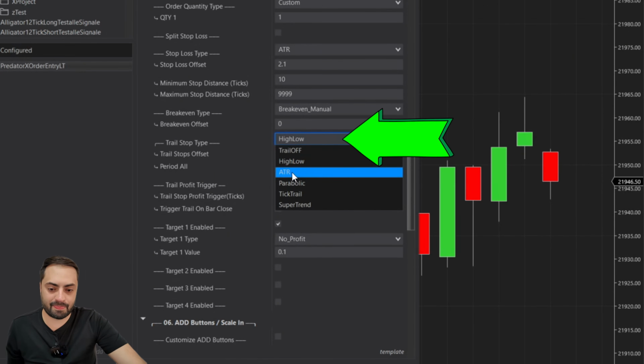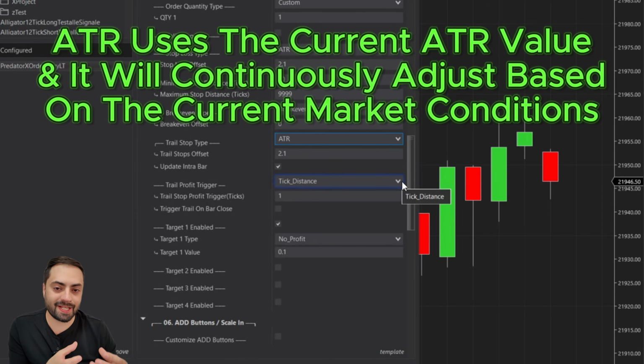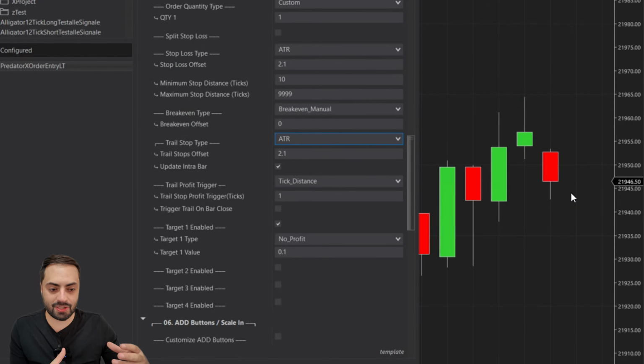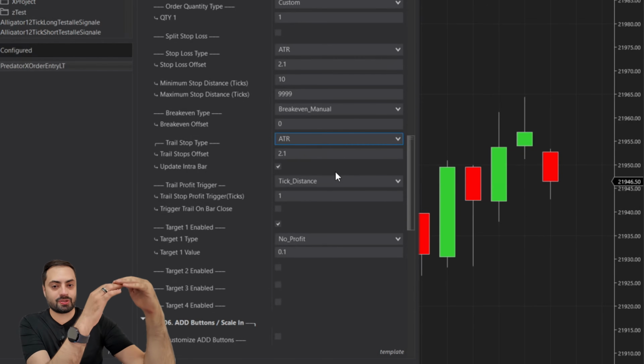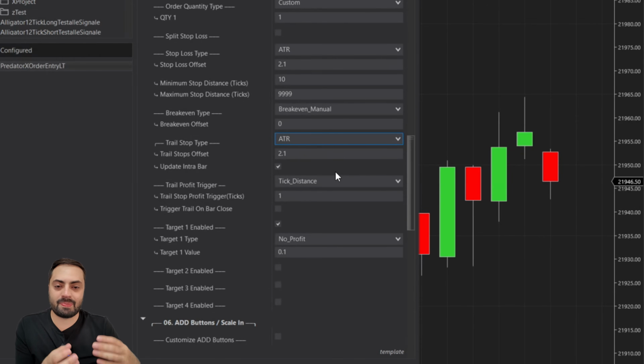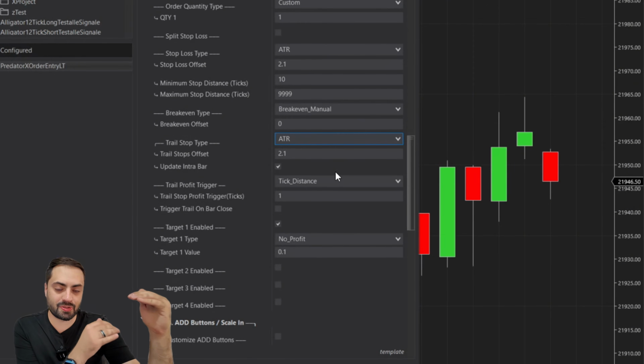All right, now our next trail stop option is one of my personal favorites, and that is the ATR based stop. How this trail stop works is it uses the current ATR value, that's your average true range, and continuously adjusts based on the current market conditions. For example, let's say you're going through a period of volatility and the bars are getting much, much bigger. The ATR is going to take the average range of the bars and automatically adjust your stop based on that range. So as the bars get bigger, your stop is set farther away. But if you're in a period of really tight range, this trail stop is going to automatically adjust and bring your stop much closer to the entry price.